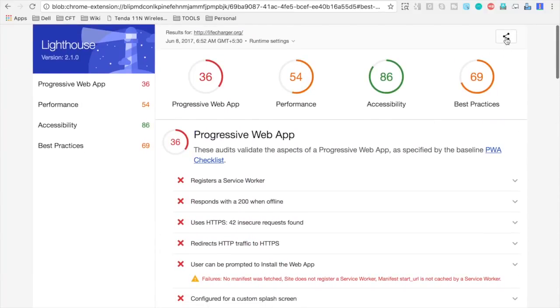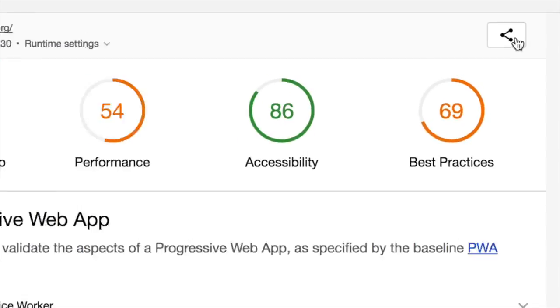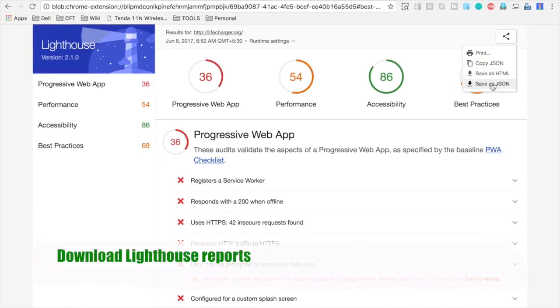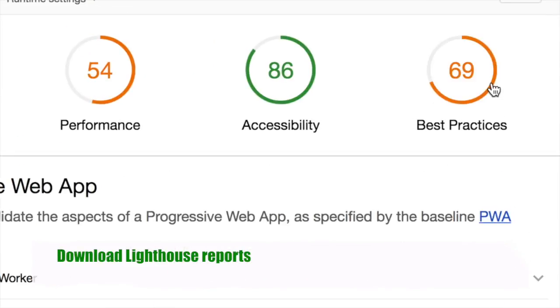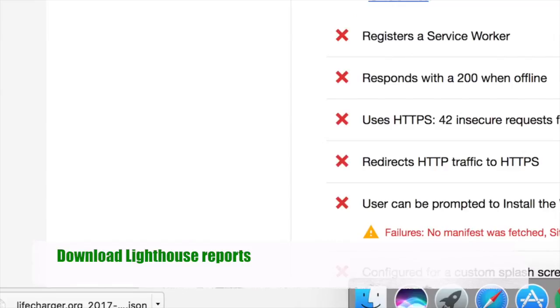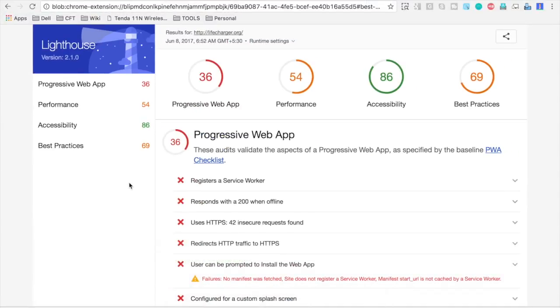Also you can see we have this button here which you can click and download or print your report. So for example, I can save my report as a JSON. So this will save my report as a JSON file, and now I can use this in any other program or any other framework as well.